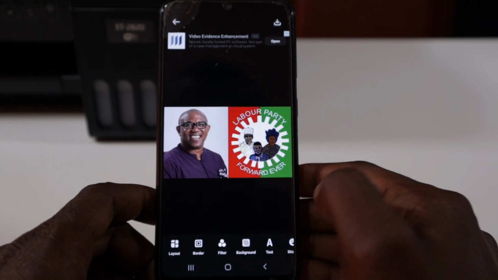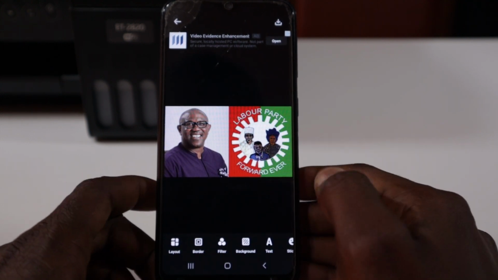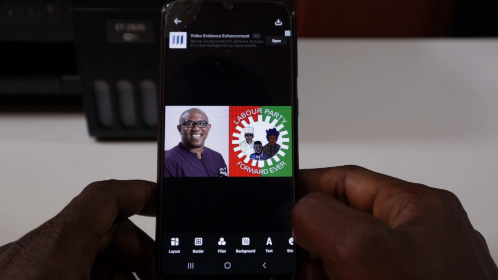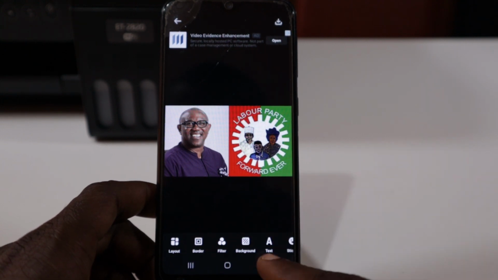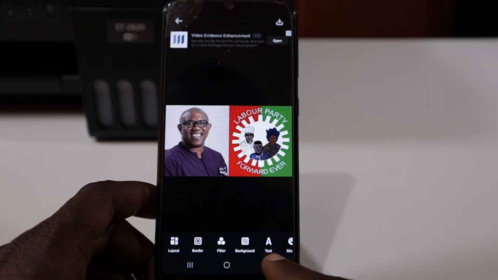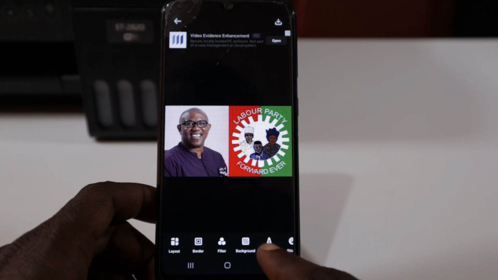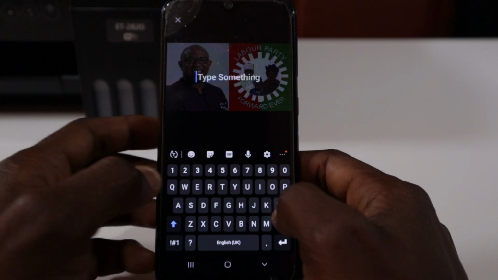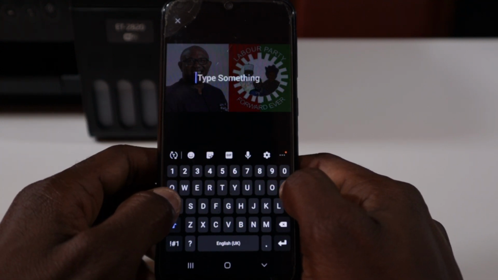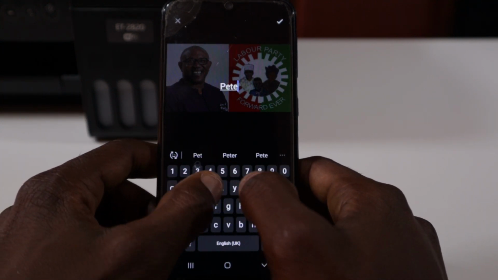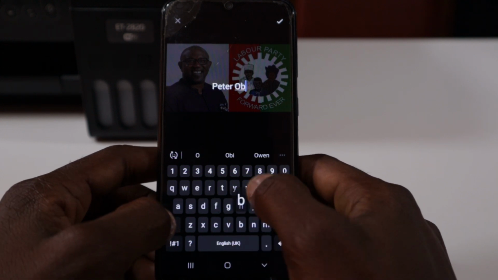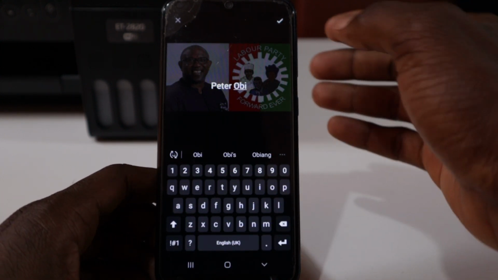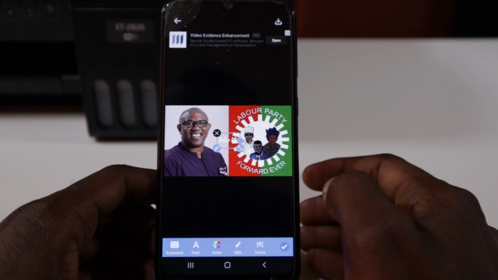Now having done that, we need to write some things, obviously Mr. Peter Obi's name. So we're going to do that by looking down. You're going to see where it's written text with the symbol A. So you're going to click it and we're going to write the text. Now this time I'll just be writing Peter Obi. Okay, after writing, you click on the mark button to accept.